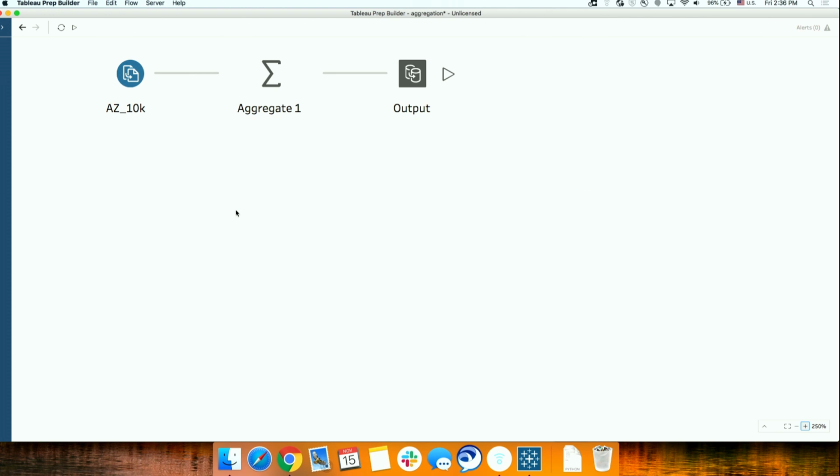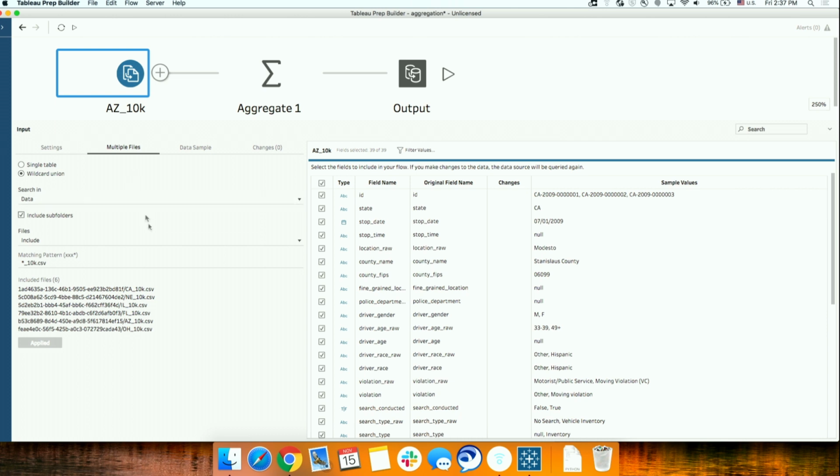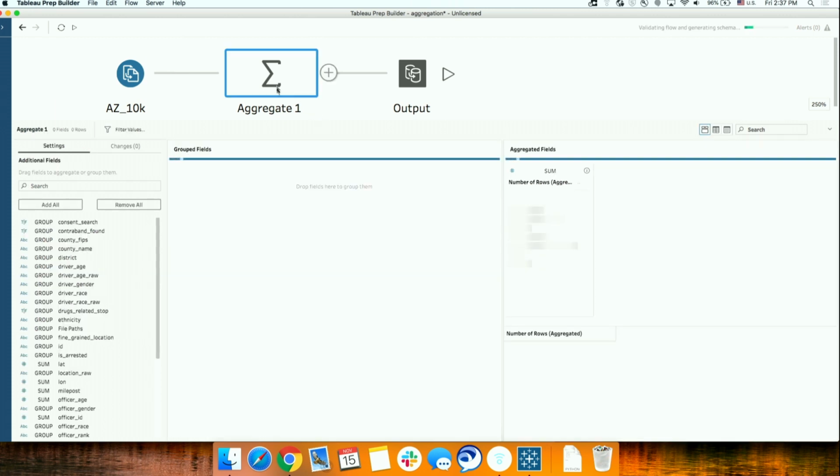So if you look at this flow, the input data I'm using a wildcard, so it has 6 different files here, and each file represents one state. The data I have is at the granularity of county level. Now, if I don't care which state, and I'm only interested in the group of driver races, I can just drag this group to the group field.